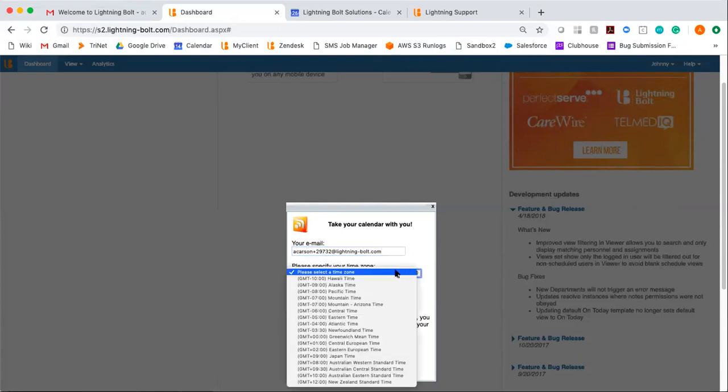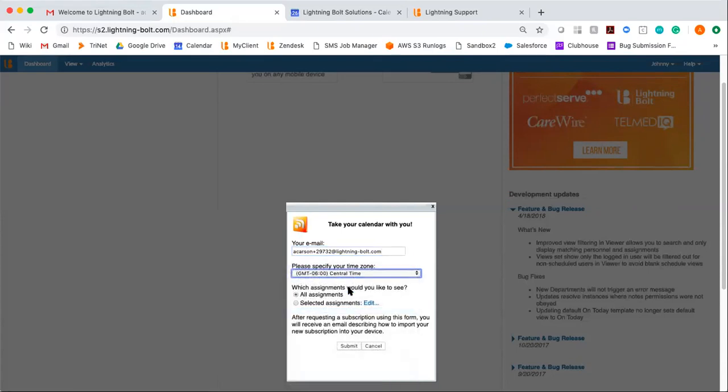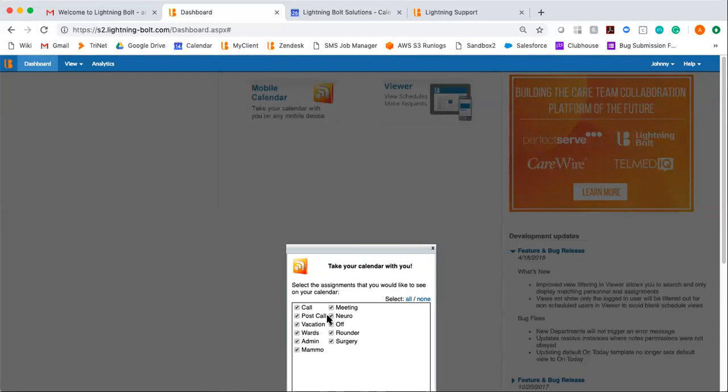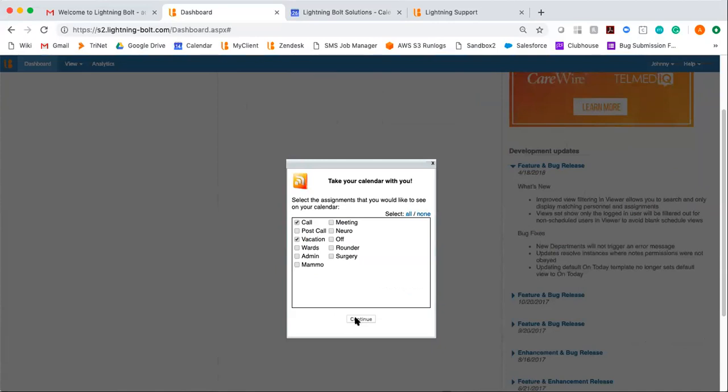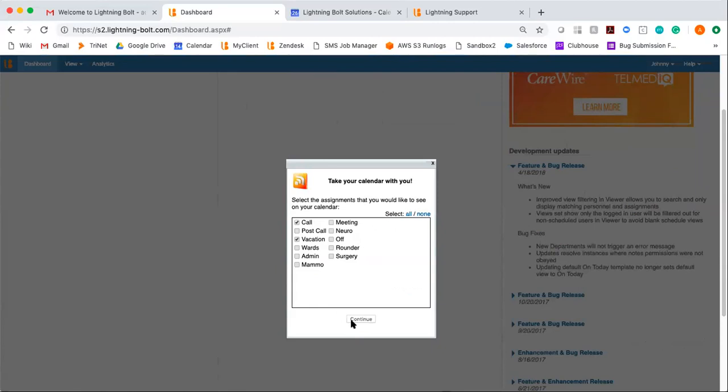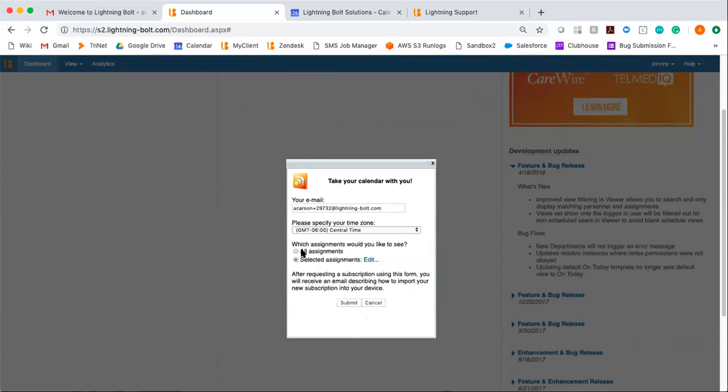We are going to have to specify our time zone. I'm currently in Central Time, so I'm going to be using that. And then we can toggle which assignments we would like to include in our calendar subscription. So if we don't want to see everything we're scheduled for, we can go to selected assignments, click edit, and we can toggle all of them off, toggle all of them on, or we can pick and choose. If we only want to see when we're on call or vacation, for instance, we would just uncheck everything else, and we'd say continue. Alternatively, if you don't want to go in here and select everything, we do have the option to just say all assignments as well.